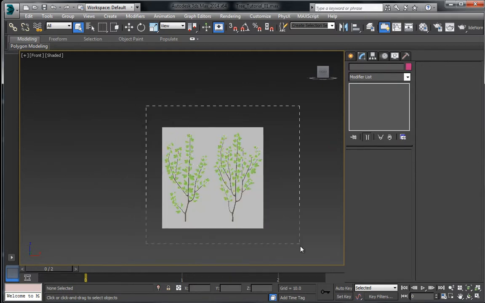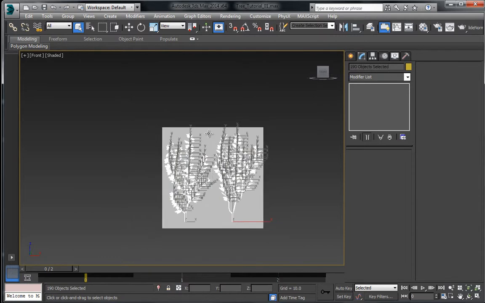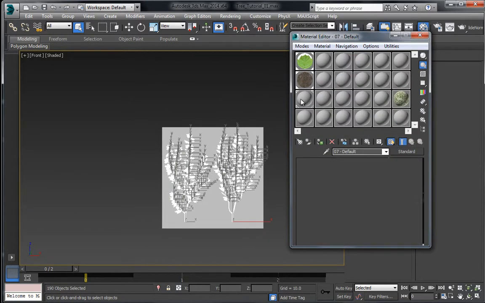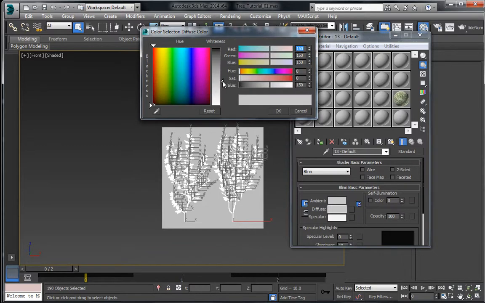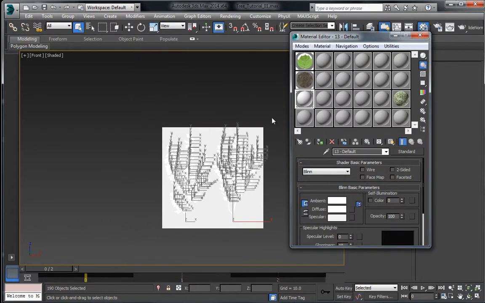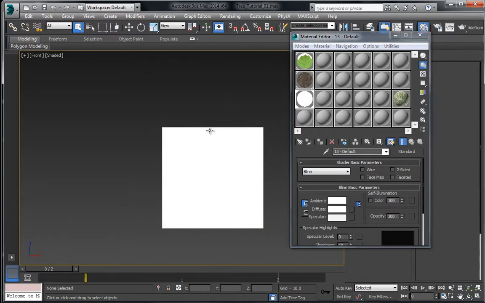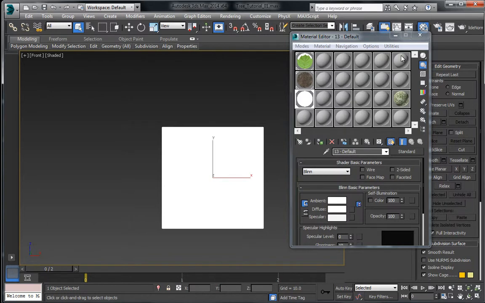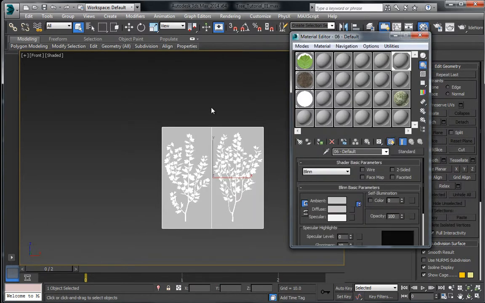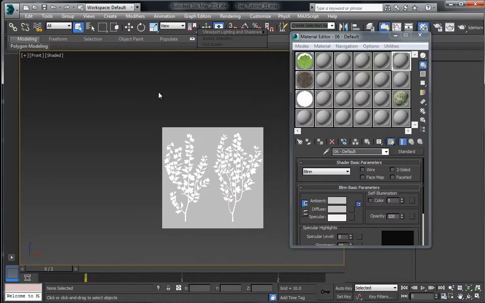and we're going to select everything except for the backplane. And this one we're going to set to complete white. And we're going to set the self-illumination up to 100 and assign this. Now we're going to select the backplane and let's just reassign a material. There we go.